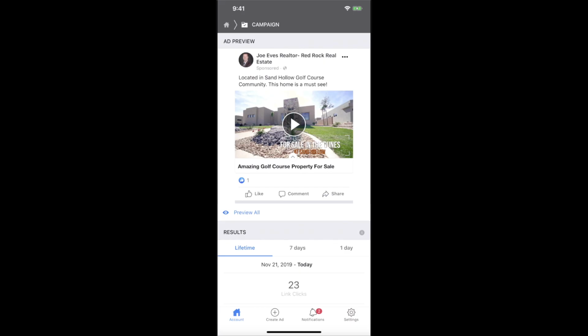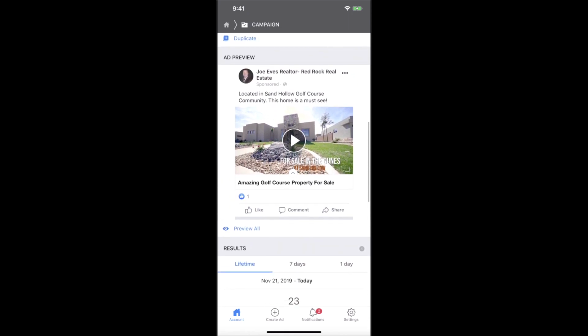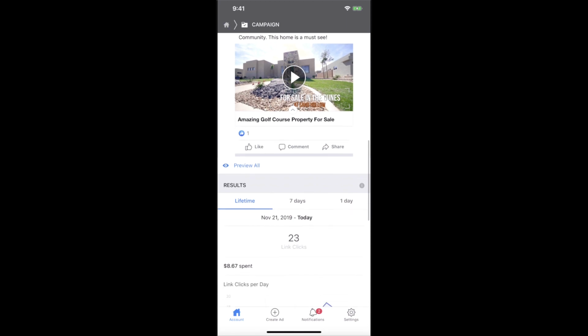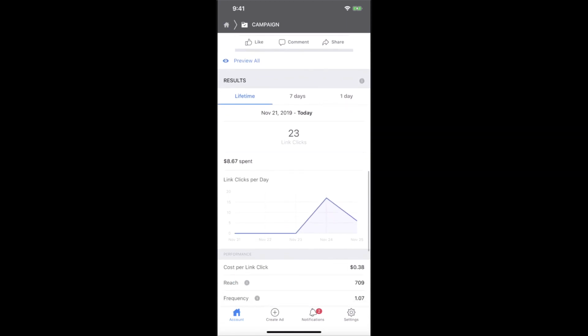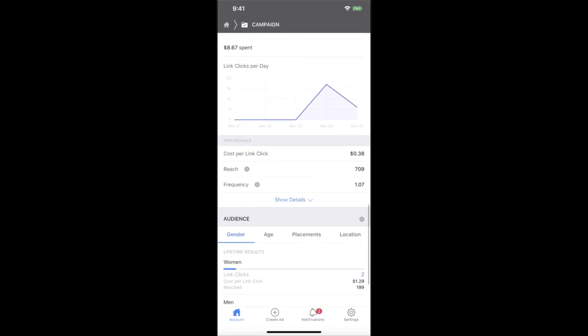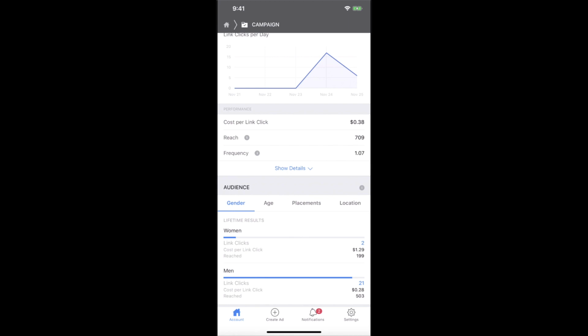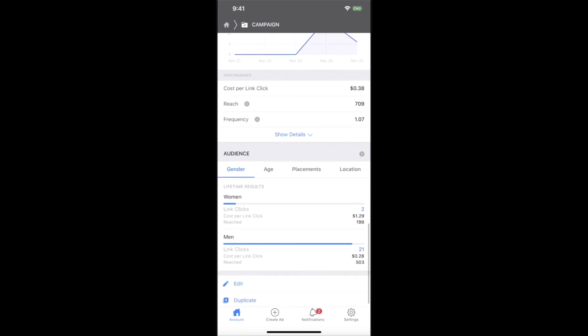I had my ads run for a couple days, and I'm going to check and see if it's been working. So you can see I've got my ad preview, and if I scroll down, then I have my lifetime results. So in total I've spent $8.67, which produced 23 clicks to the website. That cost per link click is 38 cents. So with $8, almost $9, I've reached 23 people that have seen my ad. So this is pretty inexpensive.